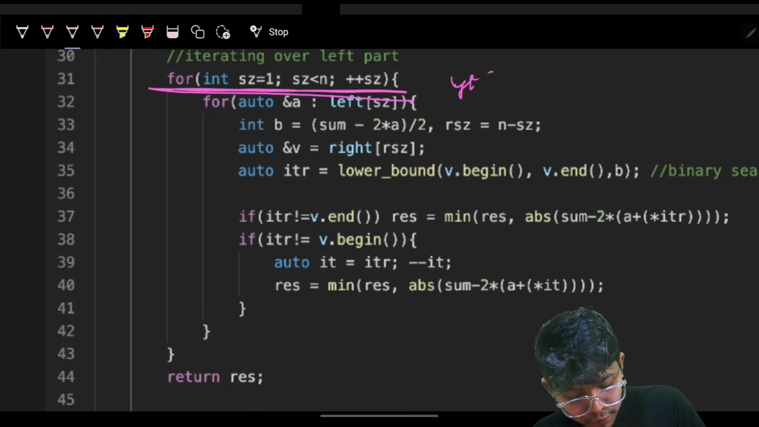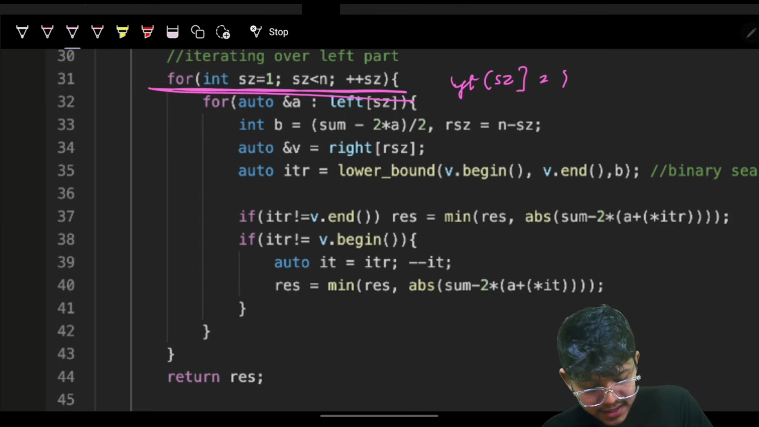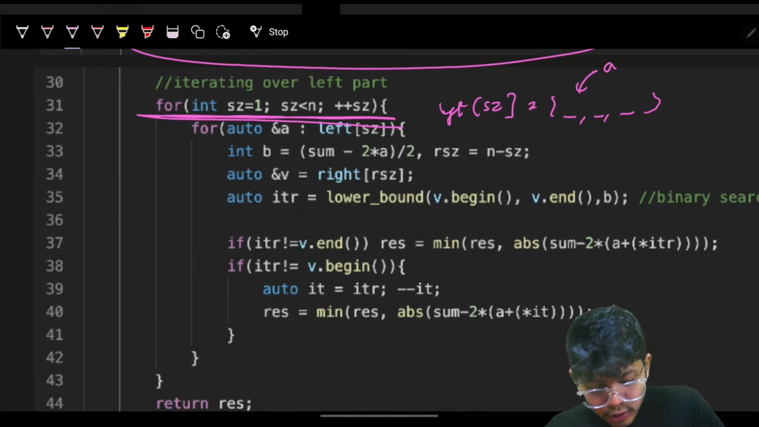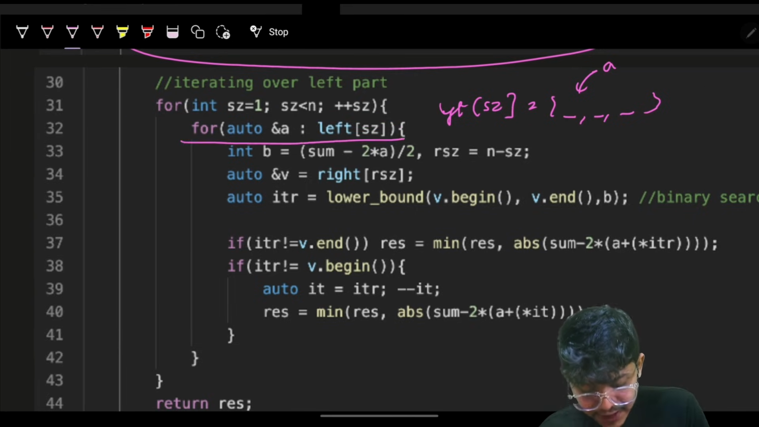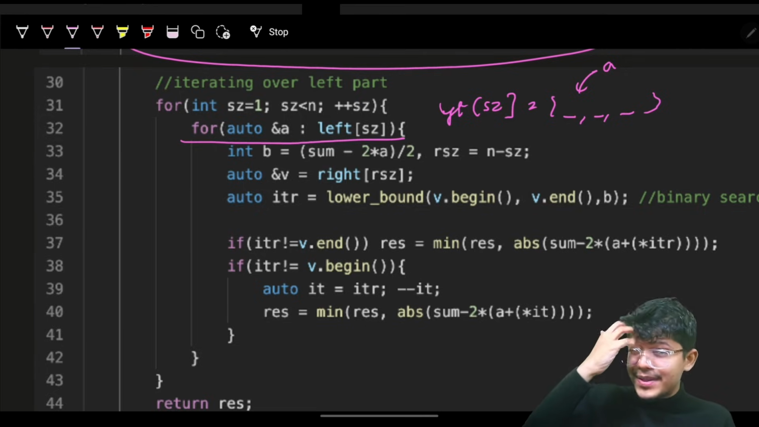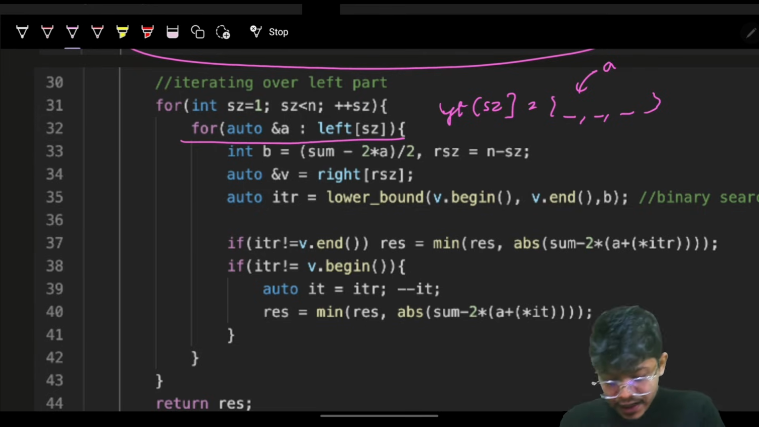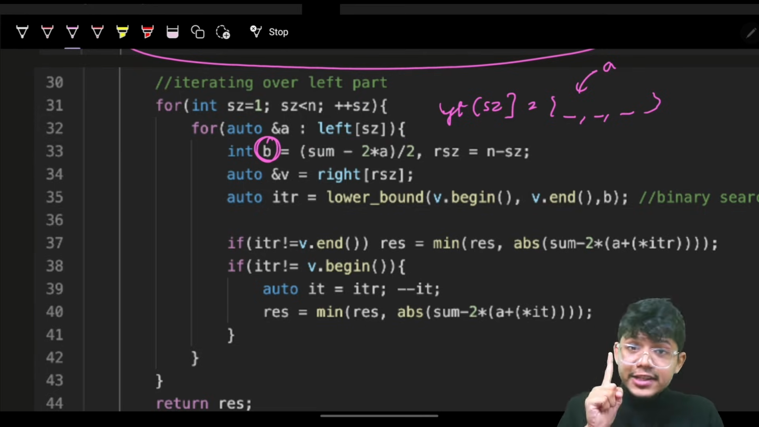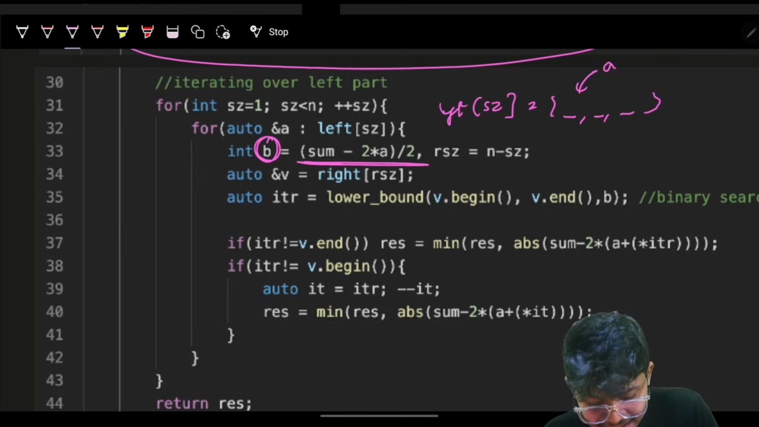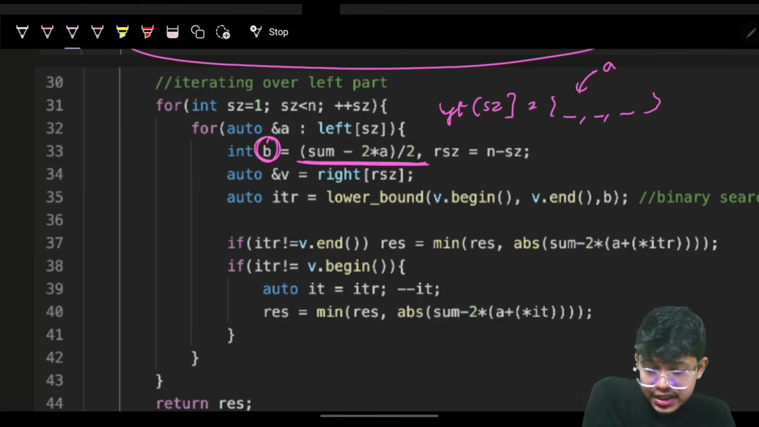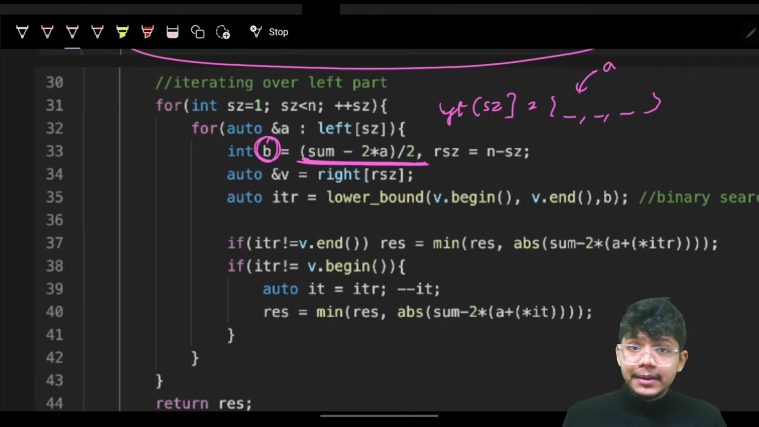Now the left of that specific size is a vector, and I know I have to iterate on all the possible values in this vector because it is a value for me. So as you can see, I just went on and got the A value from this specific vector. Now when I have got this value, I will try to find this B. This B is right now saying this is the ideal value which I should be achieving, which is sum minus 2 into A by 2.